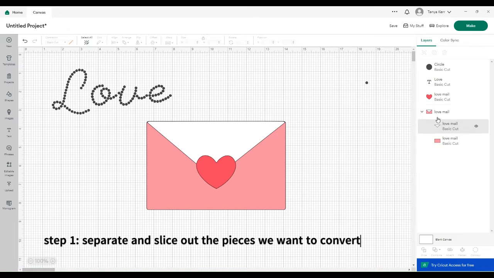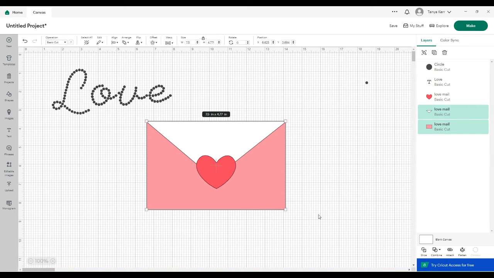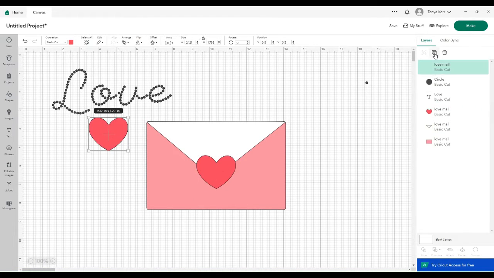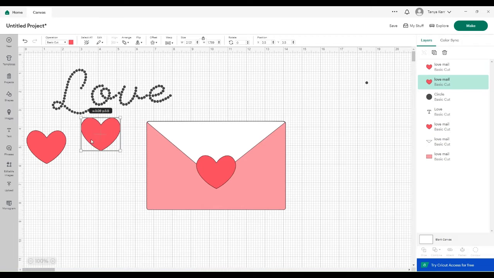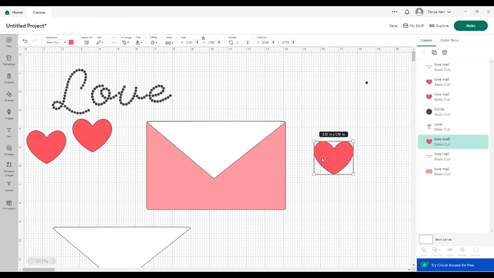All right. So the envelope is still grouped, so let's go ahead and ungroup that as well. Then I'm going to select the heart and duplicate it twice. And let's pull these to the side. And let's move this aside as well.